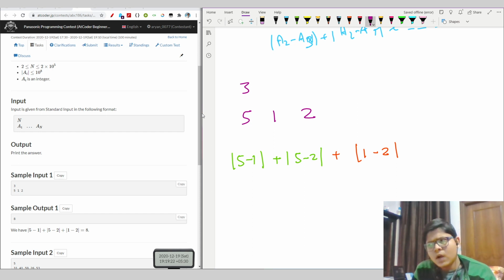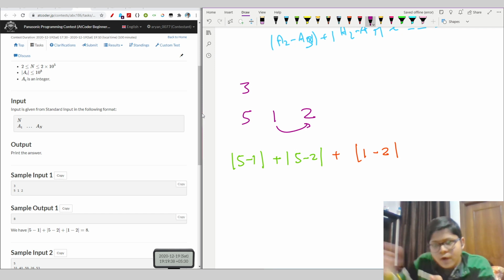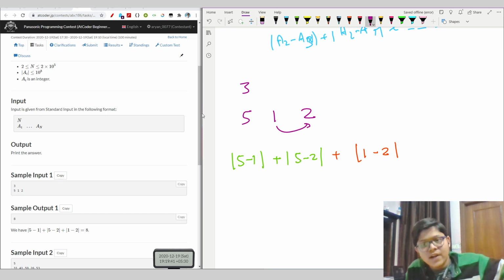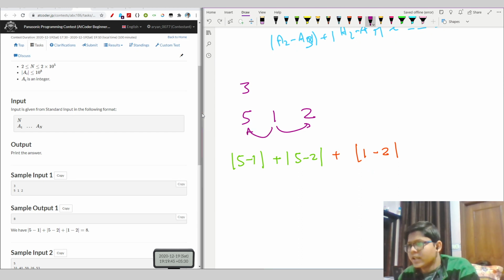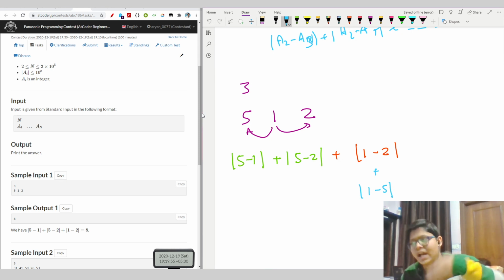So anyhow, if I do this for every element, which means I was doing 5 minus 1, 5 minus 2, and now 1 minus 2. Because I was only going forward, let's move backward also. So I will also do 1 minus 5, although it is not required, but still I am doing it. I will show you why.